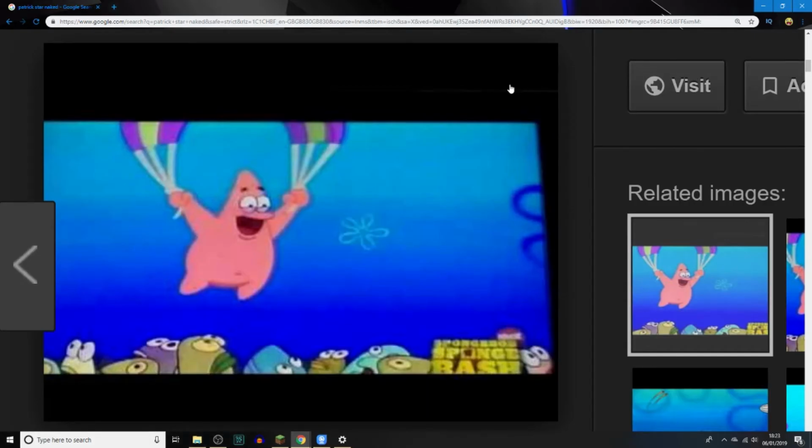Yes. Naked Patrick Star from my favourite movie, the SpongeBob movie.